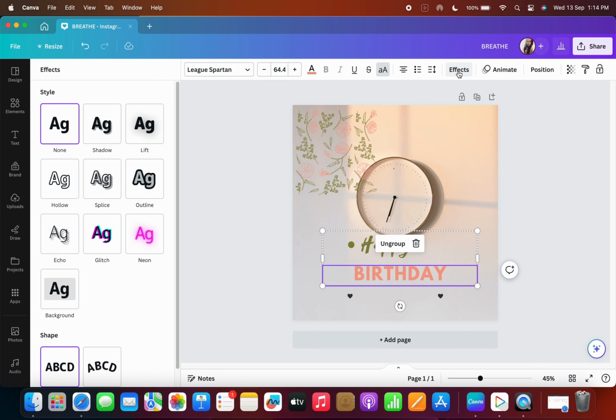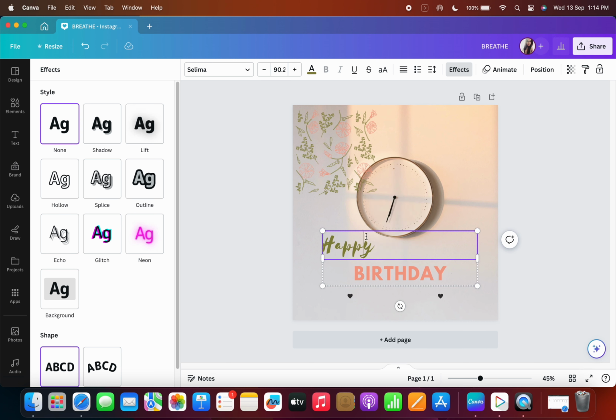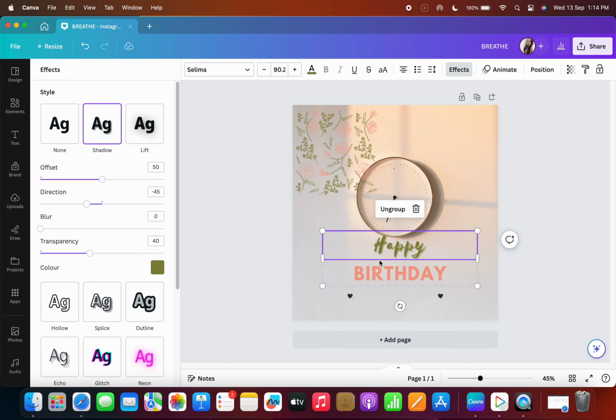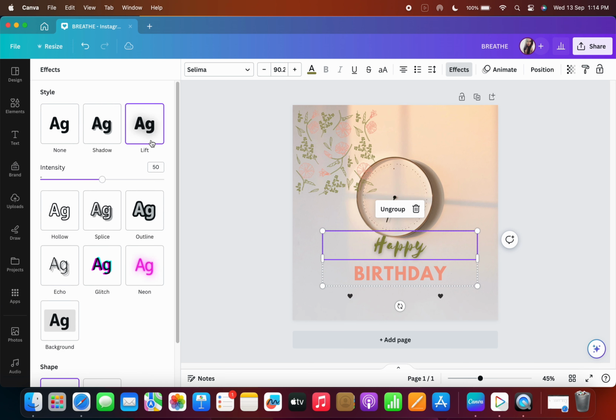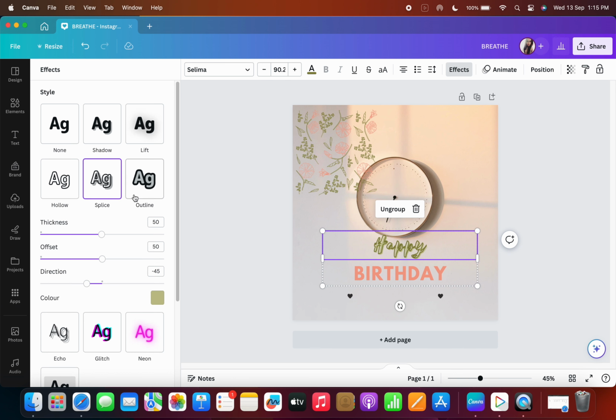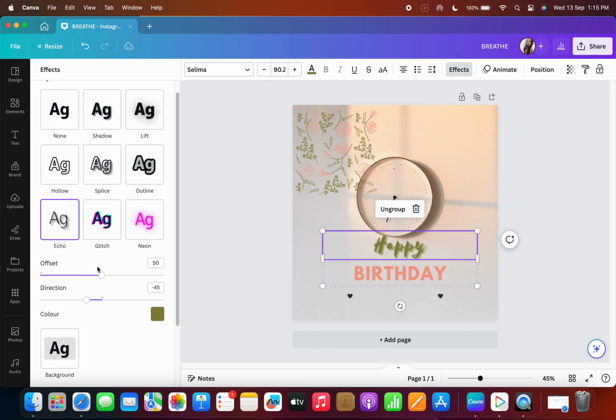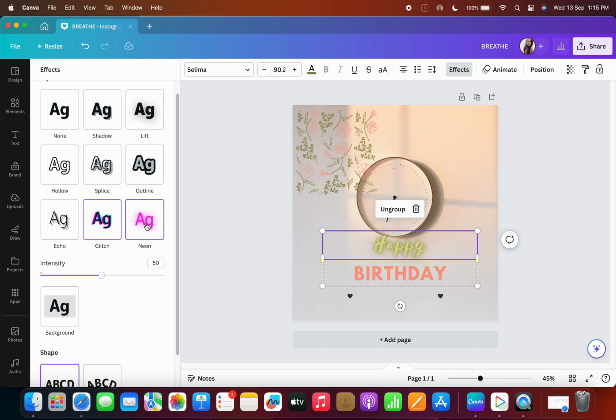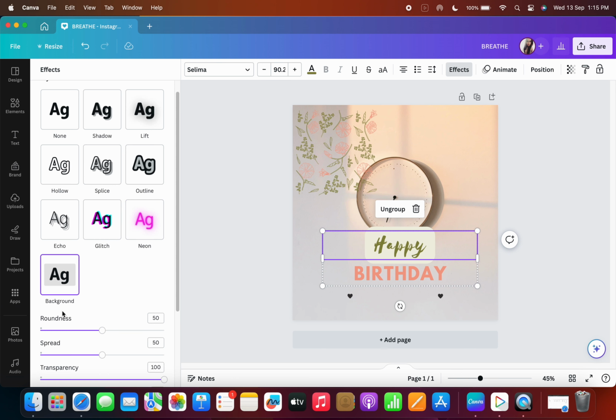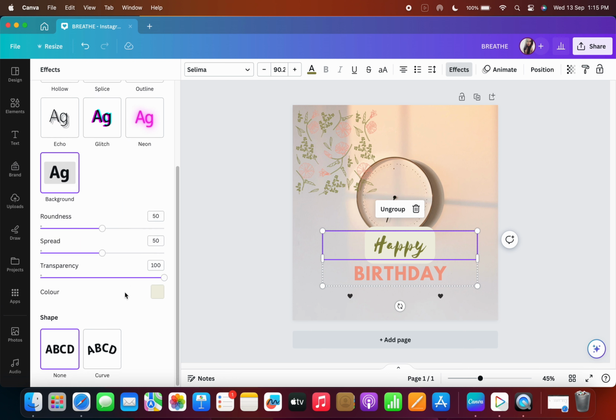Next, let's just go to the effects. It actually gives you various options to play around, to manipulate your text. So under effects we have shadows, so it adds a shadow to your text. Similarly, we have different more options, which is lift, it lifts your text. We have hollow, we have splice, we have outline, we have echo, we have glitch, neon, and this will give a background to the text.